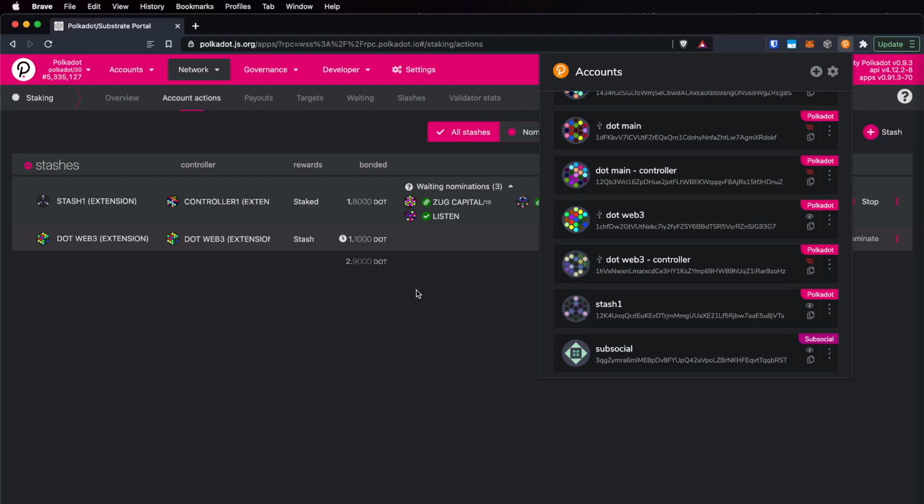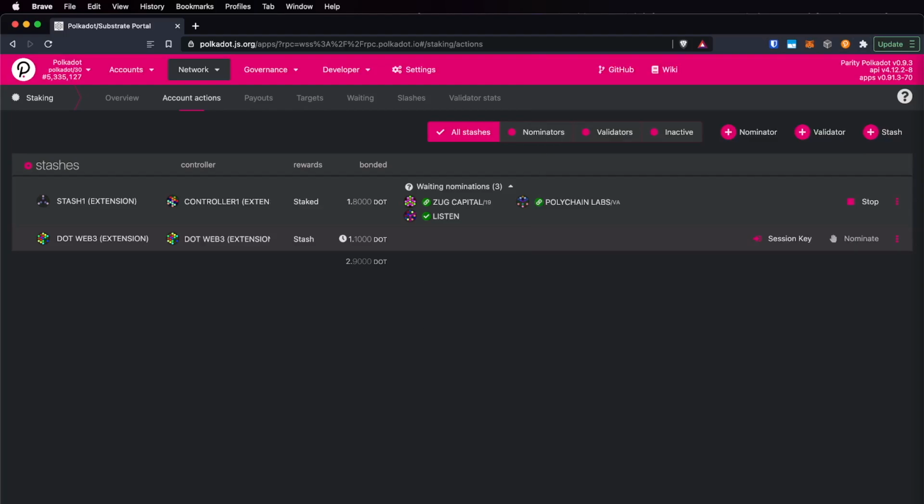So you're basically keeping a hot wallet and cold wallet separate, and the coins really live in the cold wallet, which is your stash account. So you can do that. I would recommend doing that.